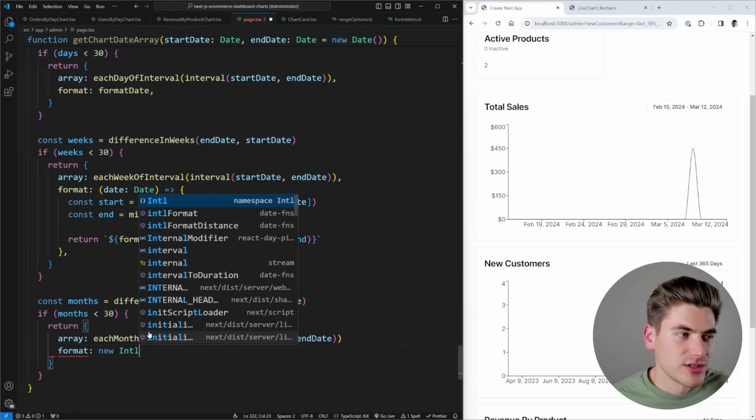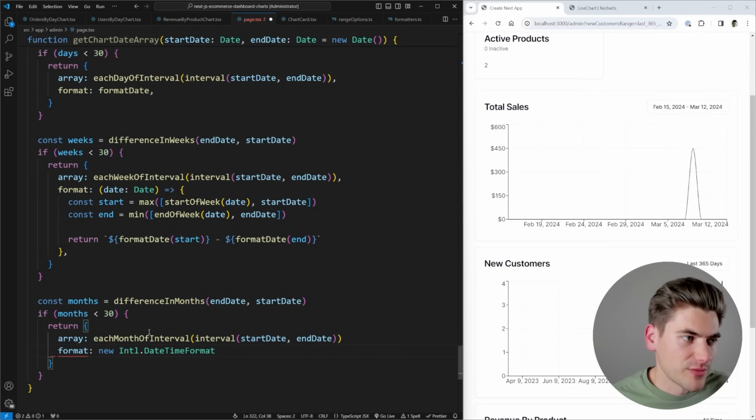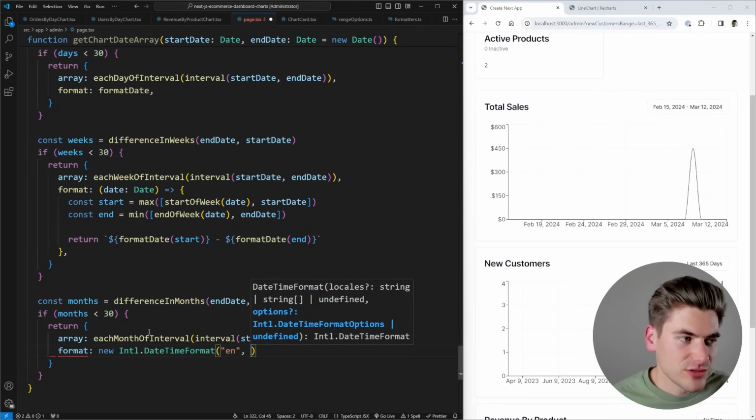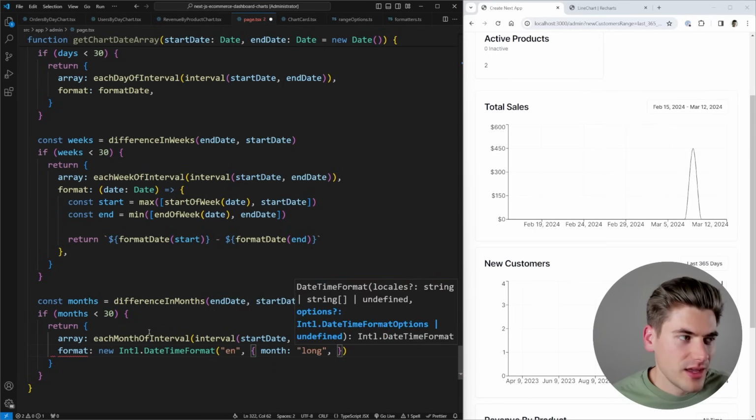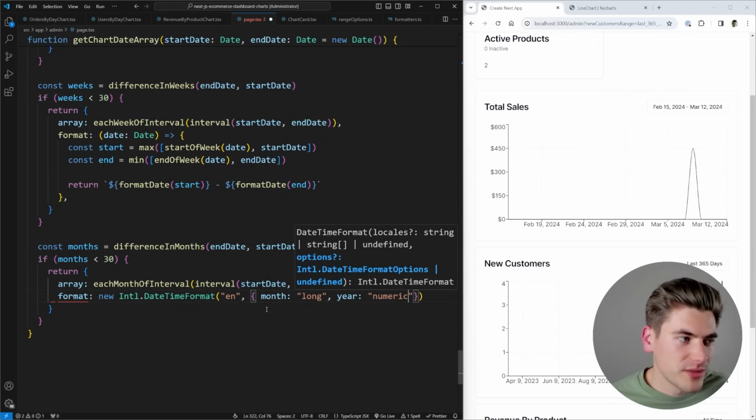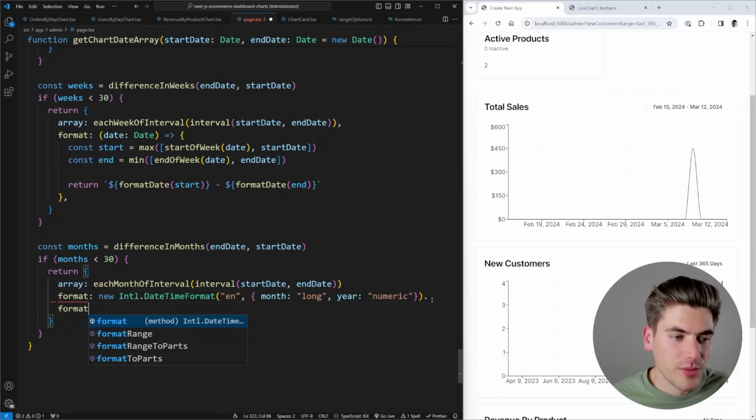It's going to be using the new Intl.DateTimeFormat. It's going to be using the English formatter. And we're just going to say that the month is going to be long form, and we're going to say that the year is going to be numeric. So essentially it's just going to show only the month and only the year, and we want the format function from there.